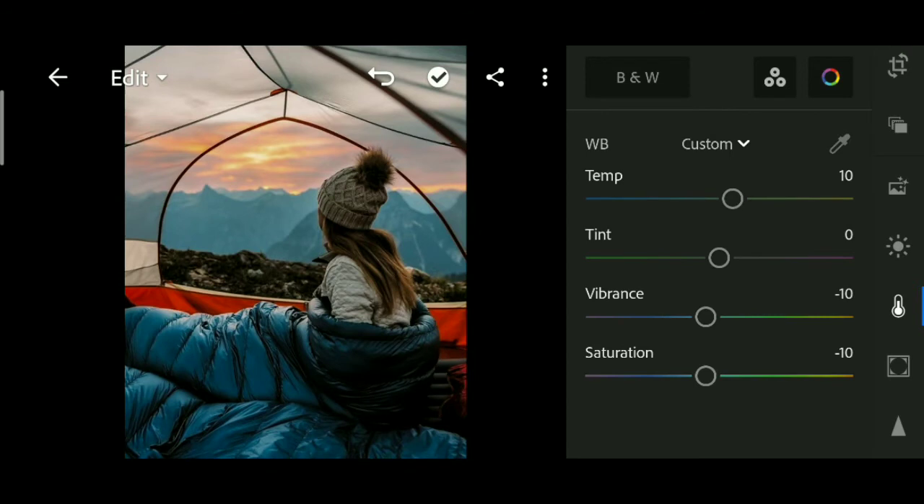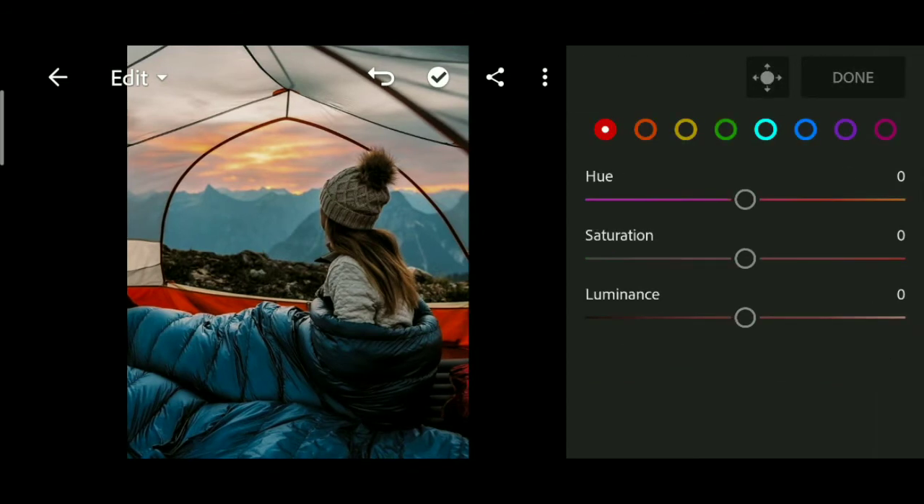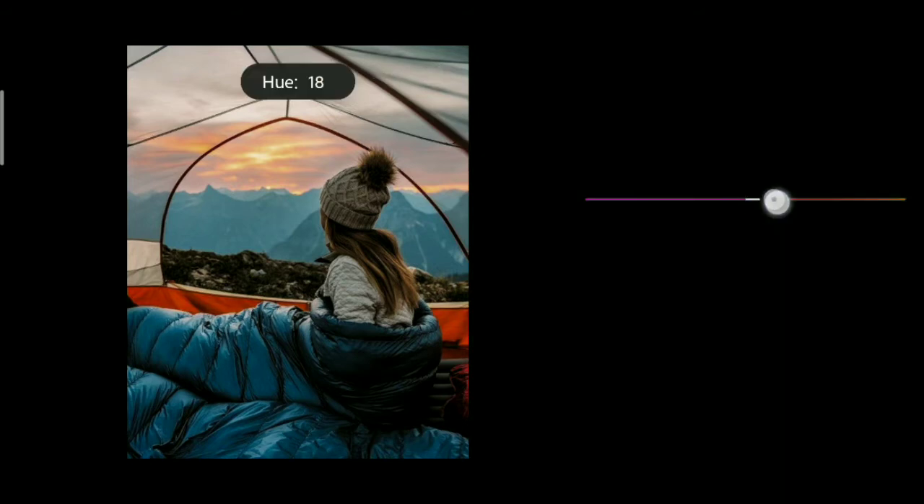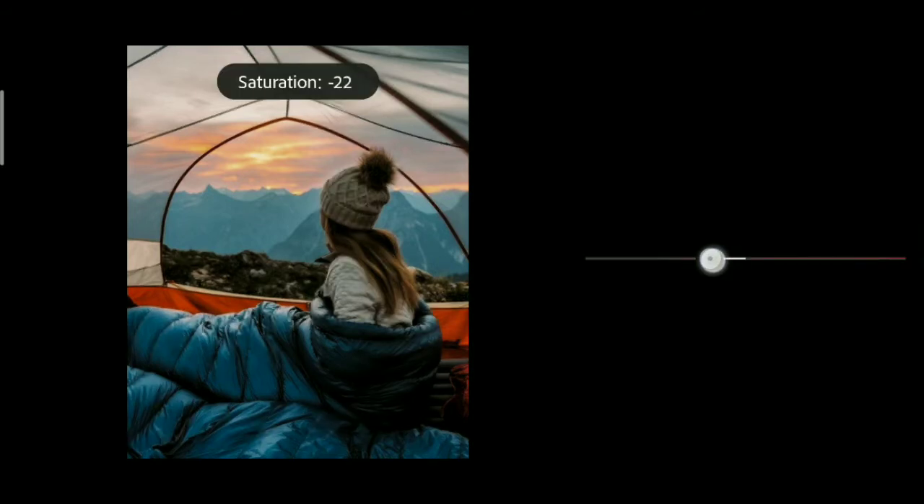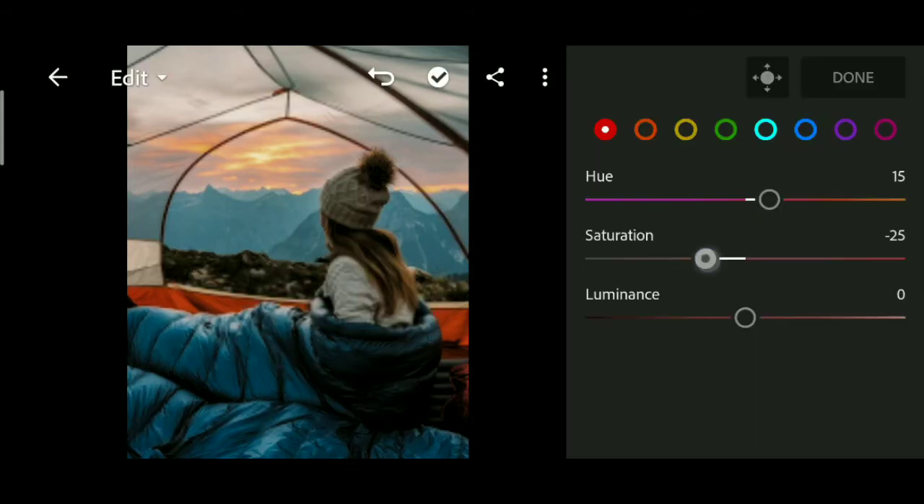Go to color mix. First go to red color. Hue to +15. Saturation to -25. And luminance to +20.